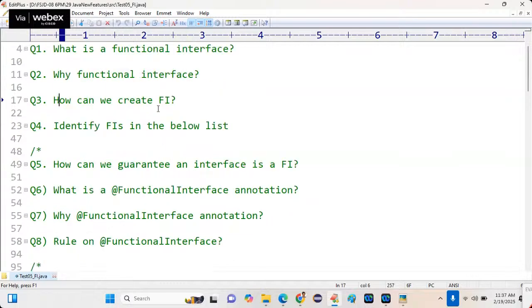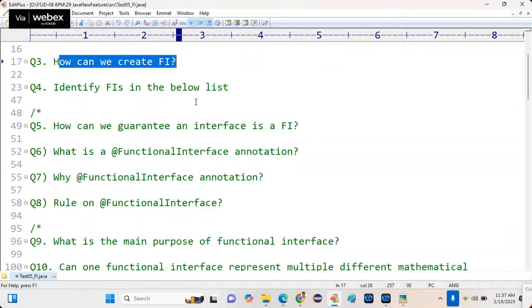How can we create a functional interface? By using the keyword interface. Inside the interface, we should create only one abstract method. Am I allowed to create more than one abstract method? No. Am I allowed to create default methods? Yes. Am I allowed to create static methods? Yes. Can I create private methods? Yes.